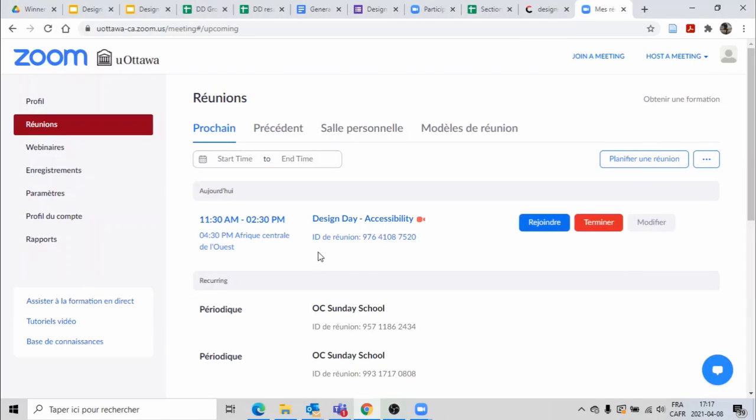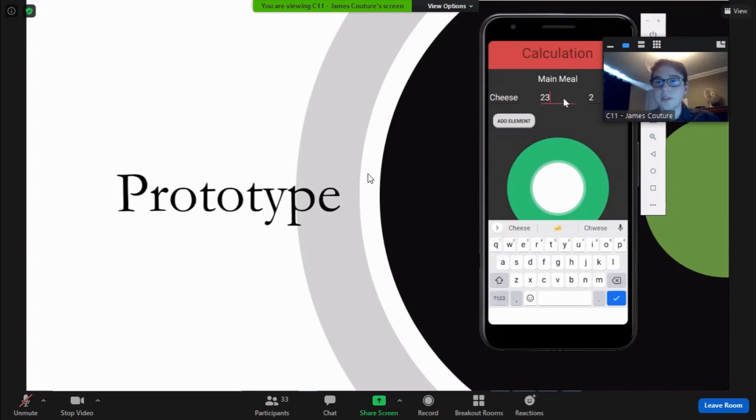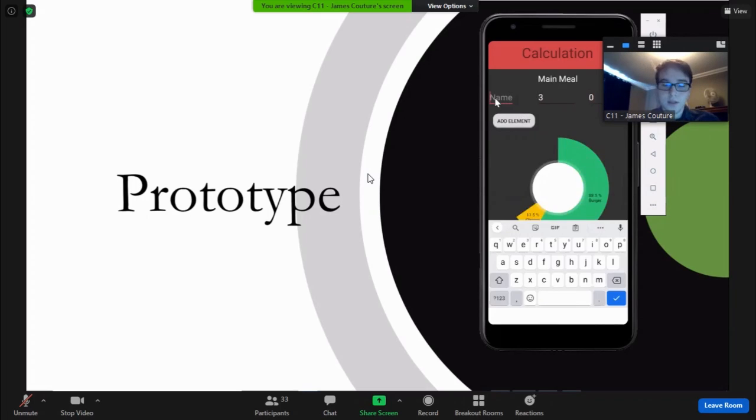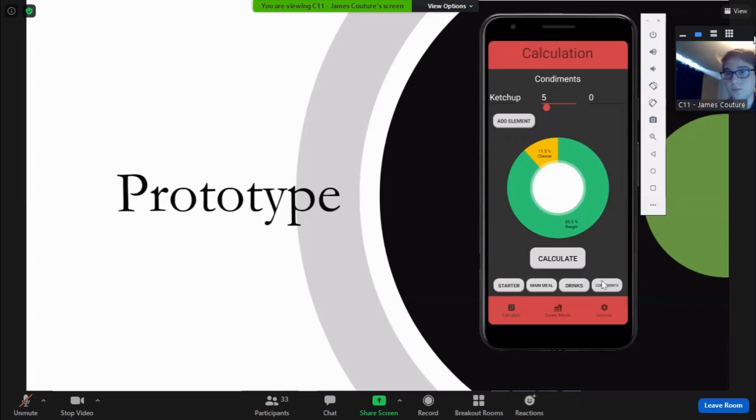So here I'm just going to be adding the foods. So here I'm going to be adding cheese. I'm going to be adding the grams of carbohydrates and the grams of fibers. It's really important for diabetics to be inputting all these values in order to properly calculate their insulin dosage in order to, of course, keep their blood sugar in check.